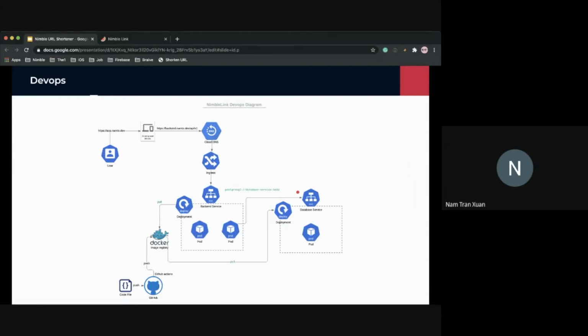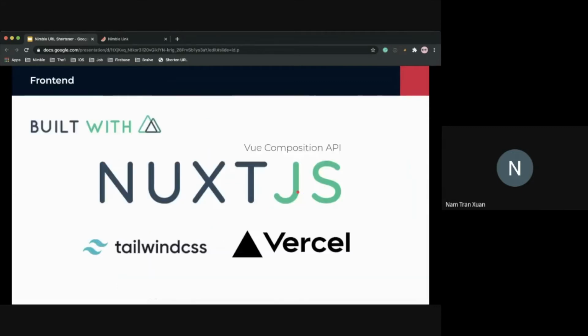So when the user accesses the app, the app will call a lot of APIs here, directed to the Cloud DNS, and Cloud DNS will forward the request to the Kubernetes service. So that's all of the diagram of the DevOps side of this project. Next, we will talk about the front end side.